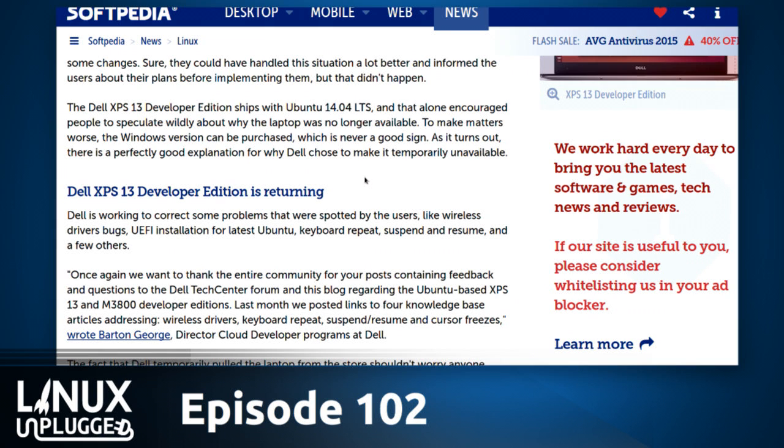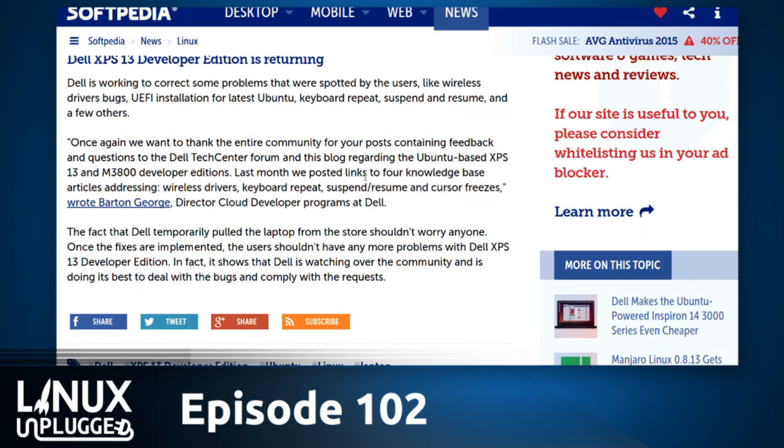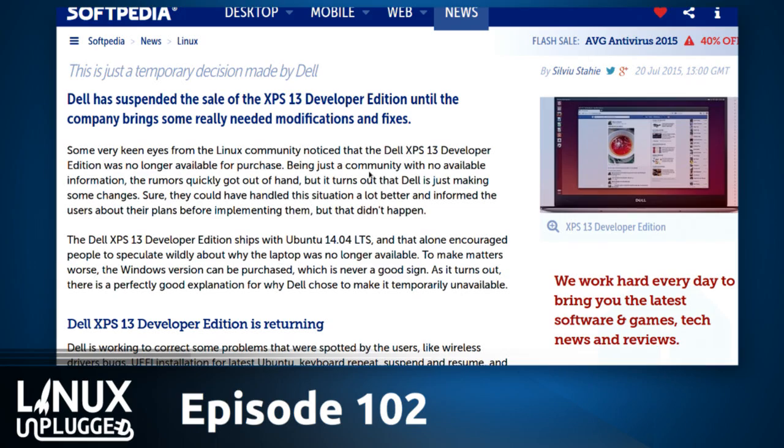Last month, they posted 4 knowledge base articles addressing wireless drivers, keyboard repeats, suspend and resume, and cursor freezes. And they feel that they need to temporarily pull the plug on this laptop while they work these issues out and try to resolve the problem. So here's my initial thoughts on that.